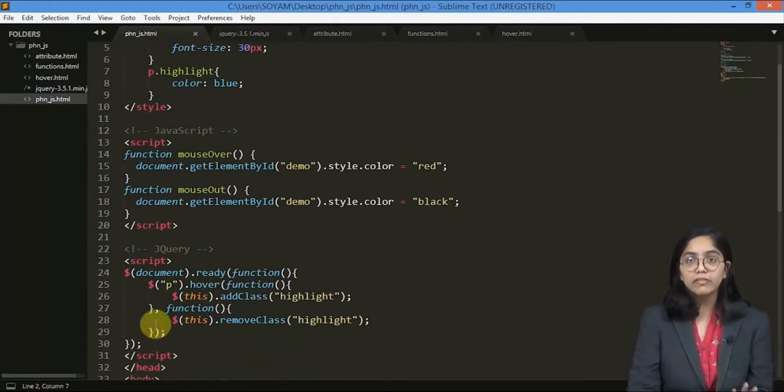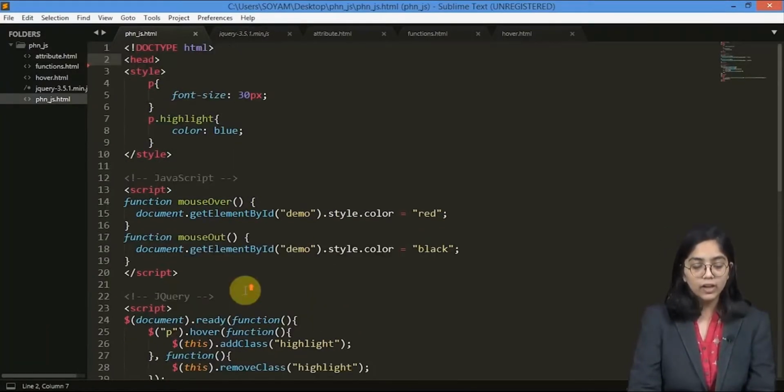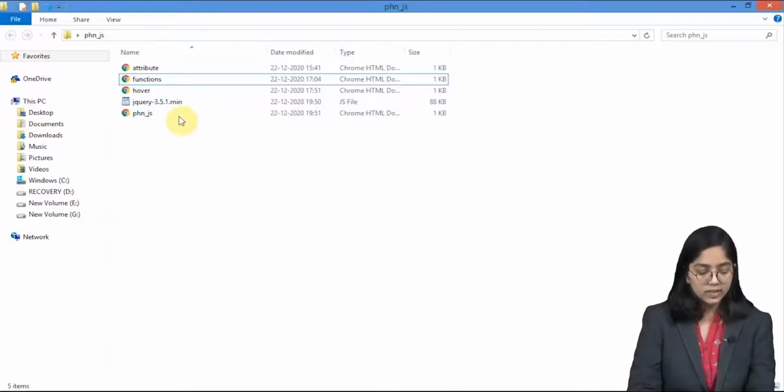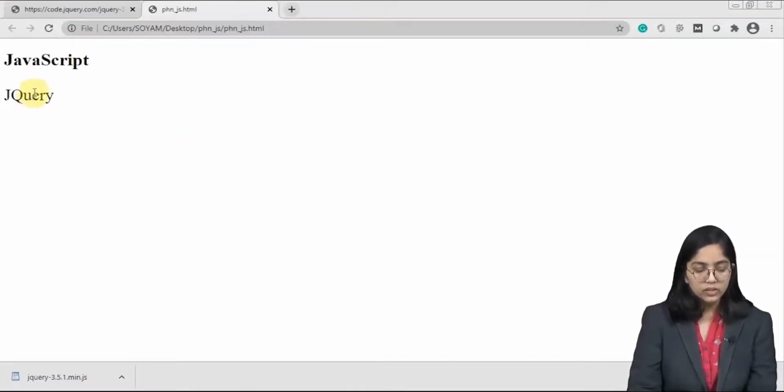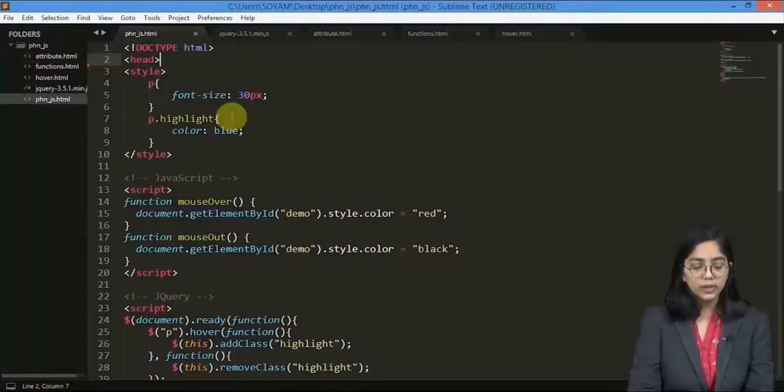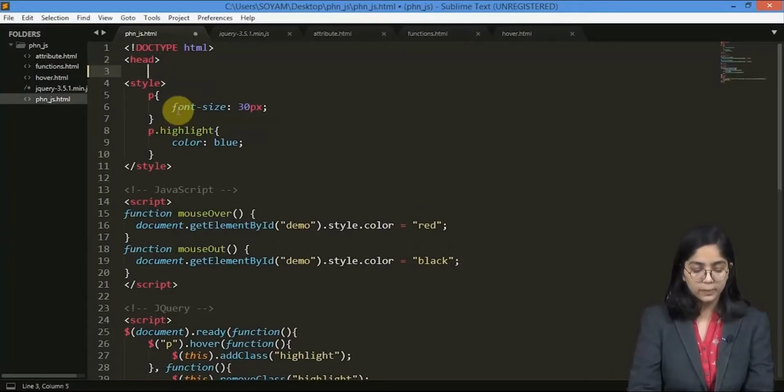Now this particular file is my main website file, and I have already added jQuery code into it. If I run this file now, it is not going to run in terms of jQuery. Whatever code is written in jQuery would not run. Let's see how it is working right now. So PHN.js. You can see JavaScript has a hovering effect, but jQuery does not have a hovering effect.